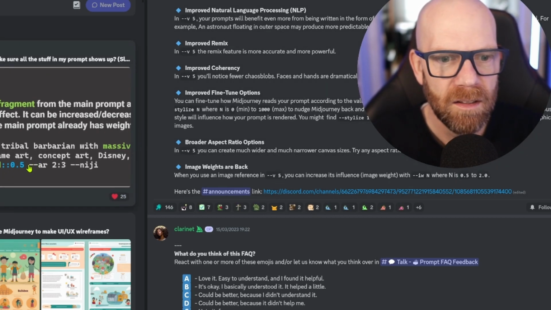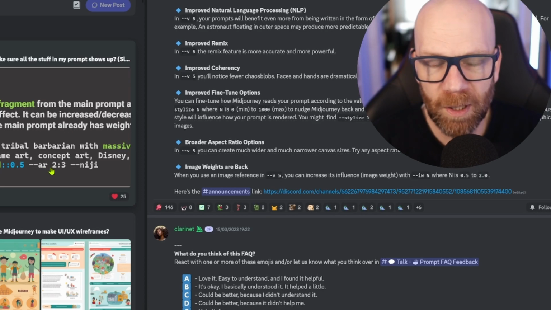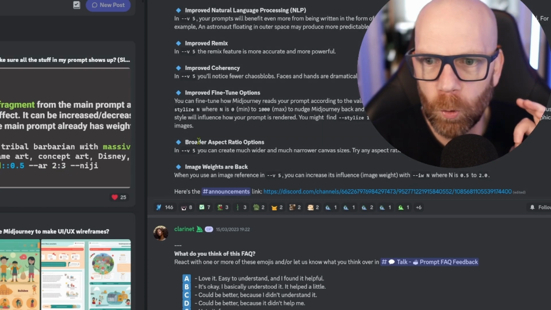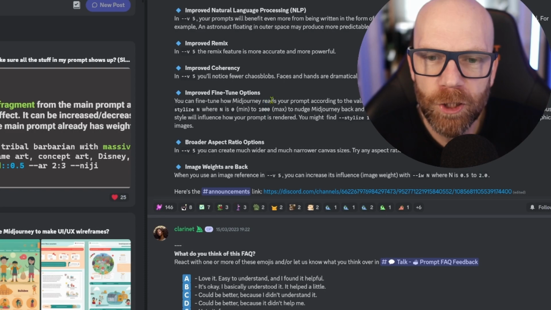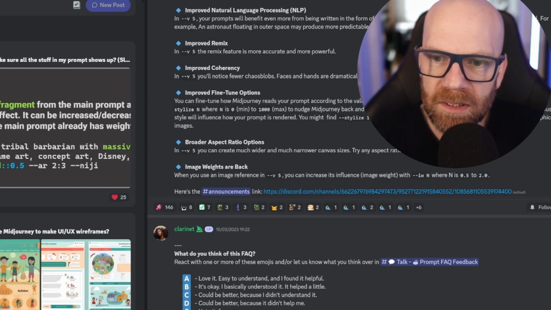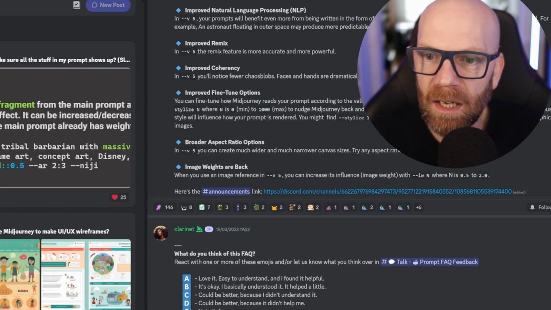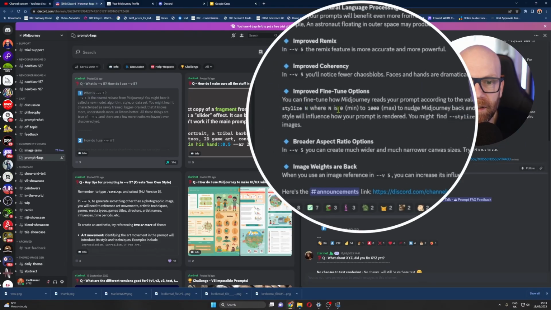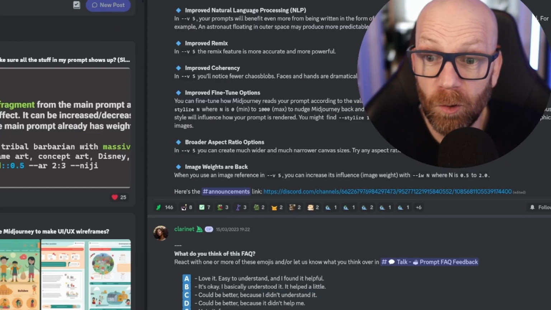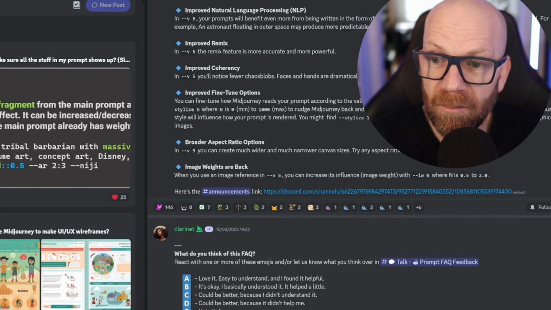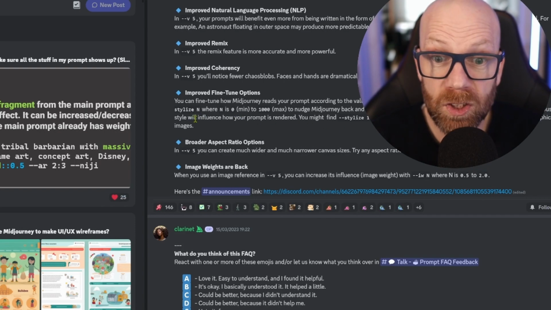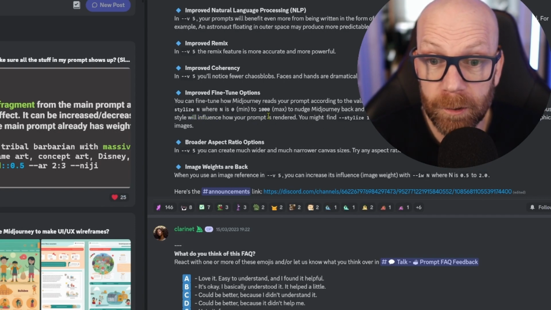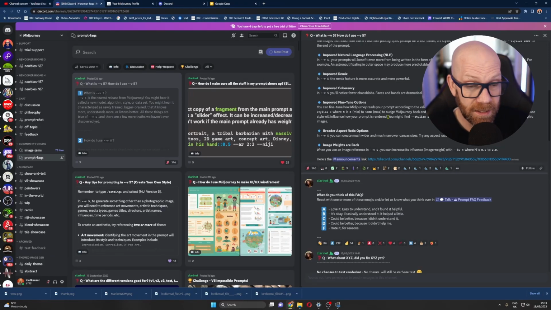You'll see over here, dash dash AR aspect ratio 2:3. That's almost like a programming language. You can fine tune how Midjourney reads your prompt according to the value of dash dash stylize. To give your prompt maximum control, you can add dash dash stylize N, where N is 0 minimum to 1,000, to nudge Midjourney back and forth along the spectrum. The lower the value, the less Midjourney's house style will influence how your prompt is rendered. And Midjourney does have a very distinct house style.